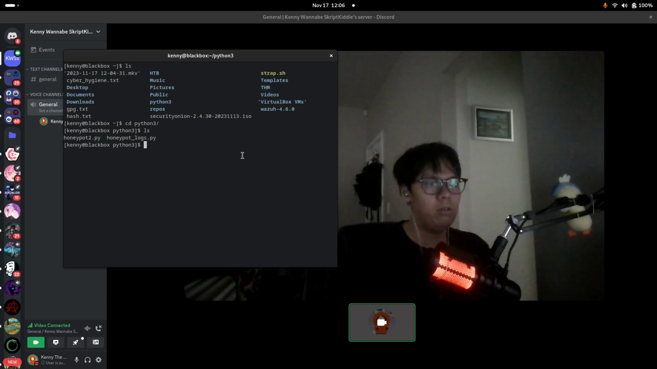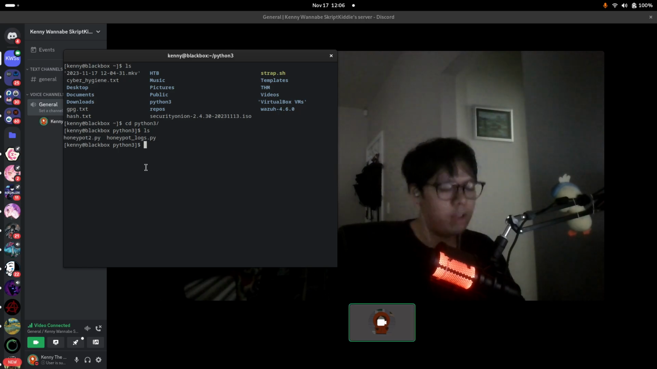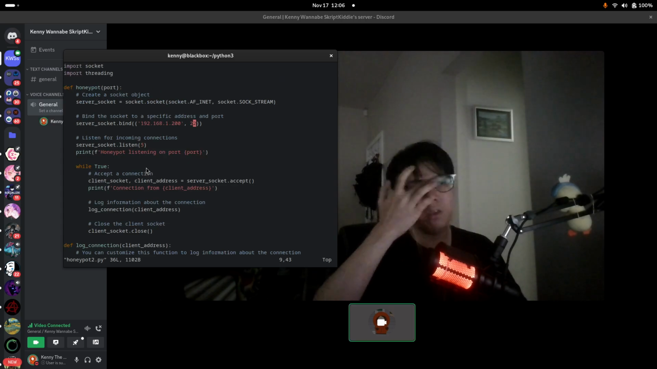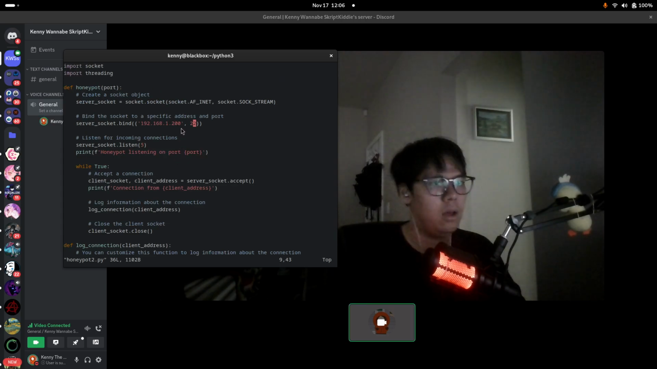Okay. Now, I have it on Python 3. So here are two of them, okay? One of them is just the basic honeypot. The reason why I label it as two is because the first one I kind of broke it. But this is to get the honeypot rolling, right? So if we do vim honeypot, and you can name it however you want, just make sure it has a .py extension, right? So this is the code.